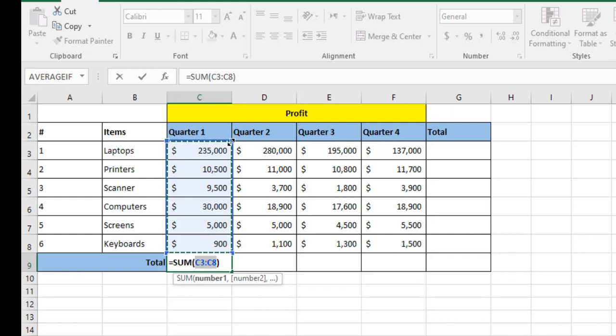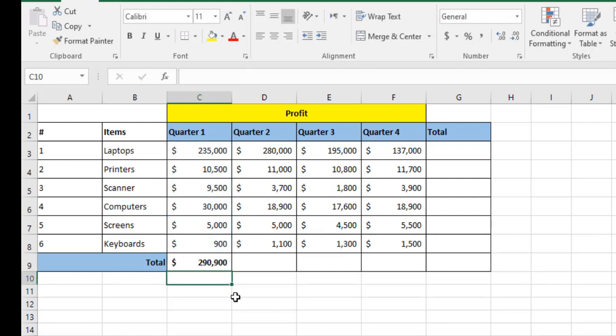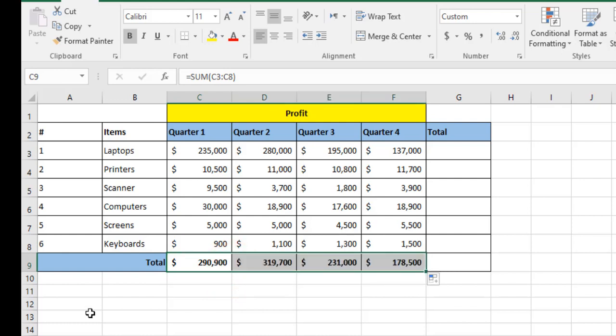If we need to change the range, we can use the mouse and drag the mouse to change the range. But here we need the range from C3 to C8. Then we can click on enter and the sum for quarter one will be calculated. Now if we need to apply the sum to the other quarters, simply we can click on the cell C9 and using the mouse we can click and drag to autofill to other quarters.